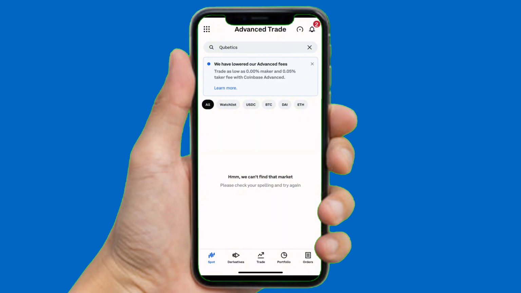Unfortunately, there are some cryptocurrencies that you cannot buy directly on the Coinbase app. So if it is available, you can simply tap onto the buy button and add your payment method and buy it. And that's it. This is how you can buy Qubetics on the Coinbase app.